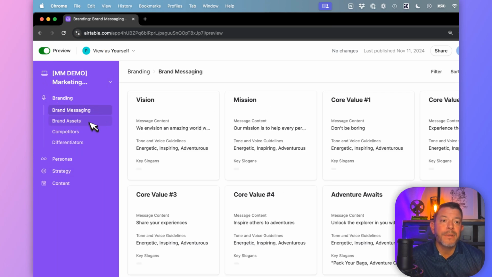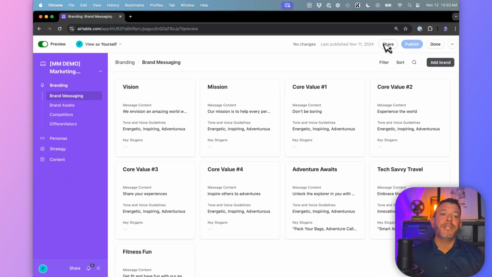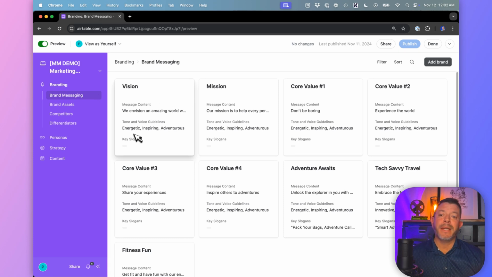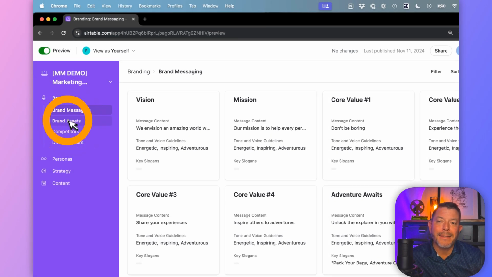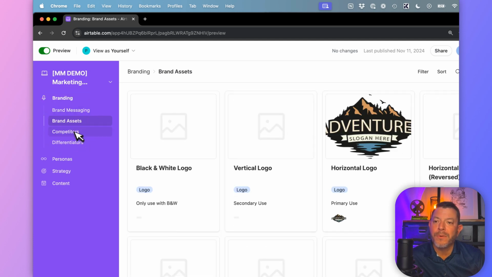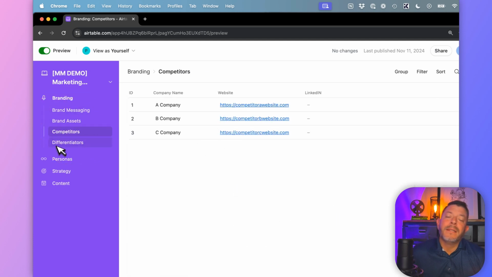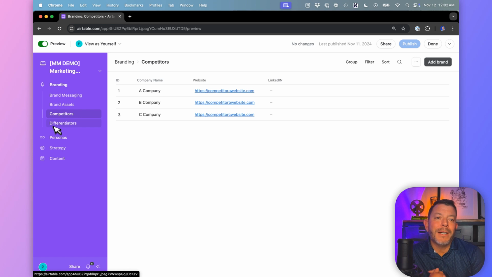So I could literally send a link to my team by sharing this and say, hey guys, here's everything that you need to know about our brand. Here's the colors, here's the brand assets that you can download the logos from, here's our competitors. Listen, if you show this to your boss, this will make you a rock star pretty quick. And you built it in just a few minutes. And so great news is it didn't cost you hardly any money. All you have to do is have Airtable.